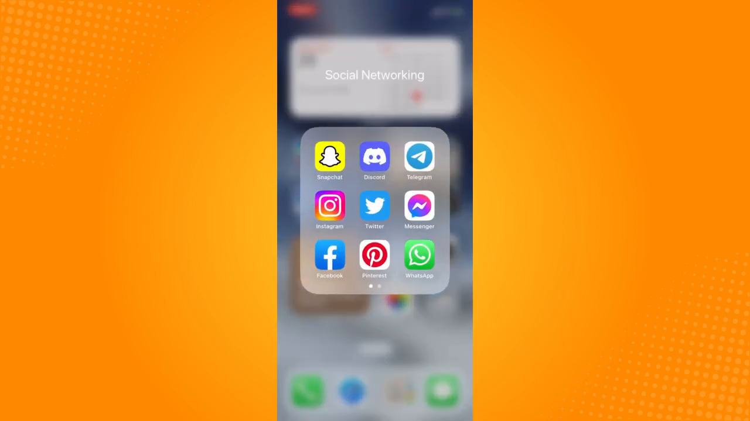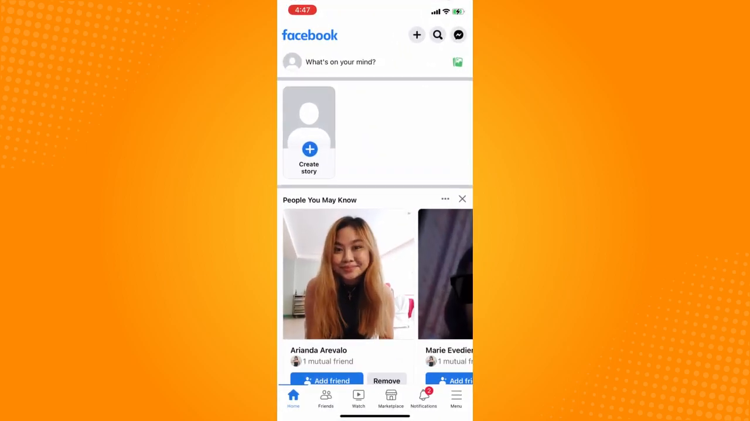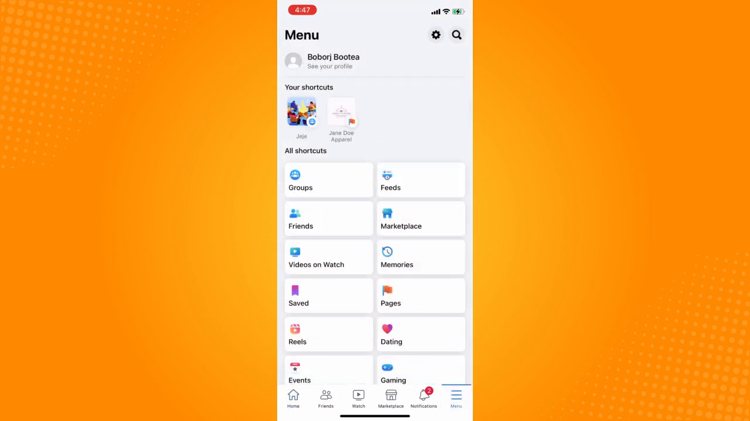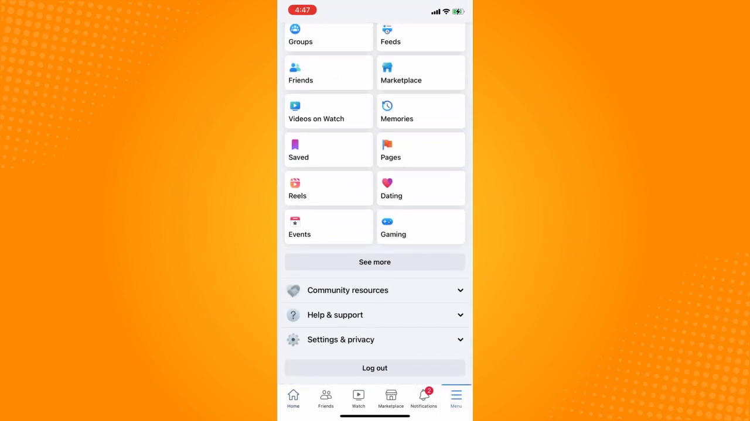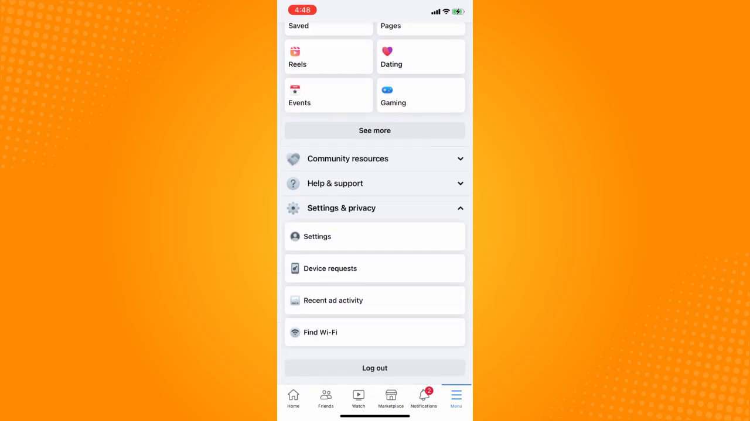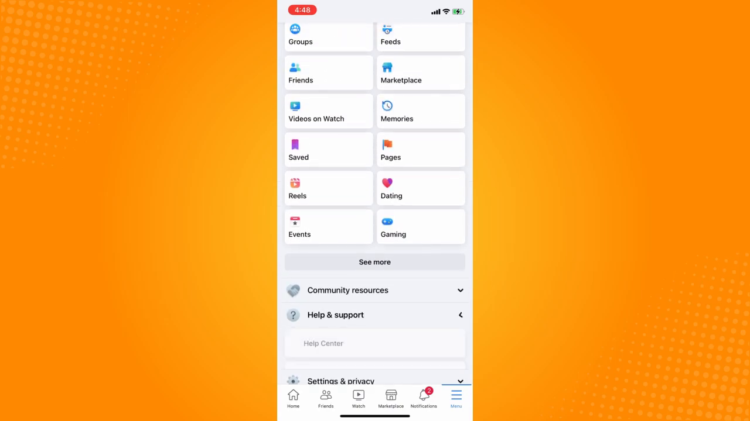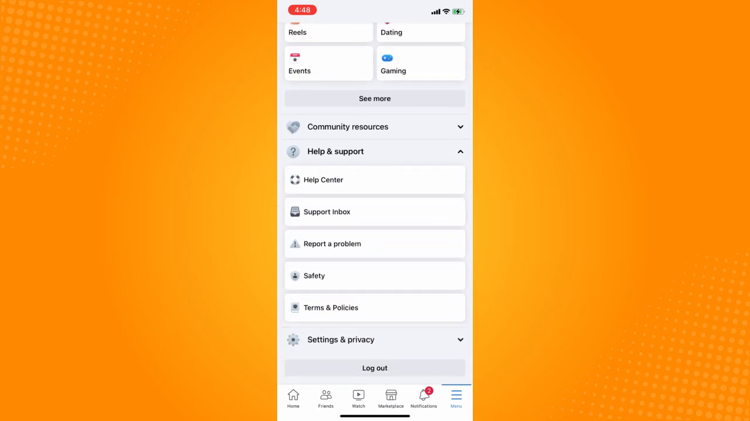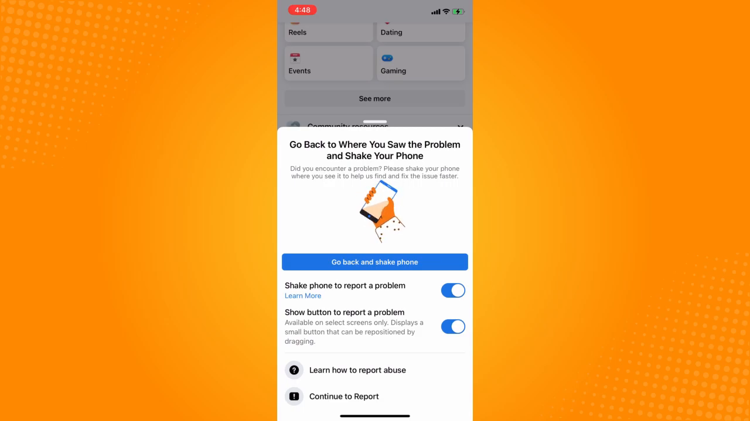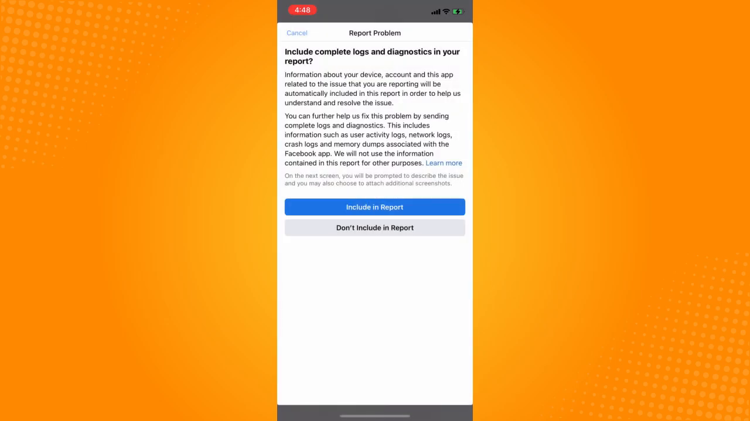Now, if it's updated and you still cannot see your add friend button there, then what you want to do next is to go here to your Facebook and go to your menu area, then scroll all the way down and go to settings and privacy. Scroll all the way down until you see help and support there. Tap on help and support, tap on report a problem, and continue to report, and don't include in report.